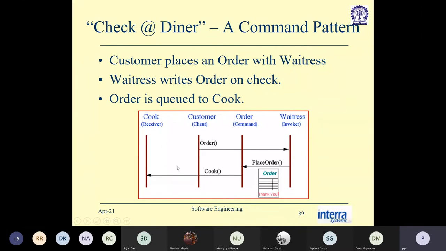That's not the way it works. So you have an interface of the waitress to create a command. The command creation is done, and then separately it is executed as and when it is appropriate, and your task is done. So this is the situation for the command pattern.